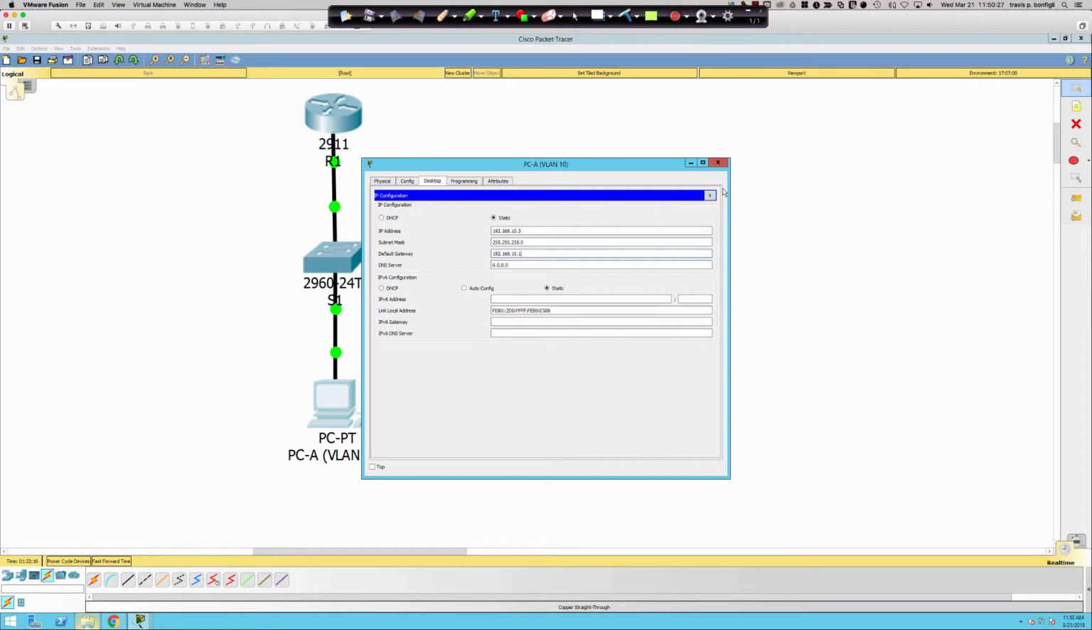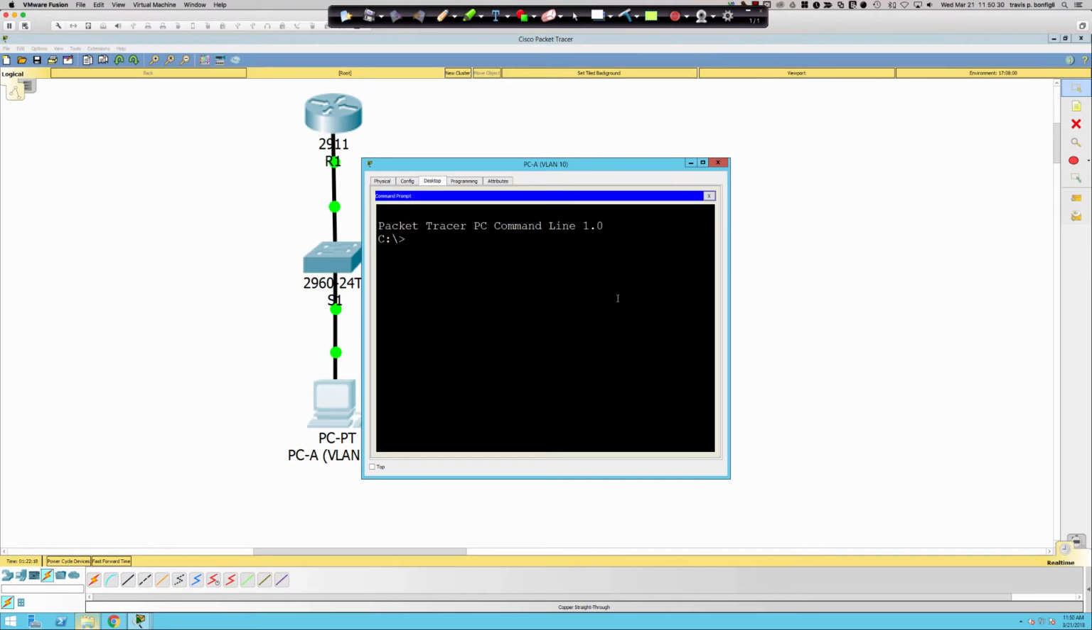And so I should be able to right now come up here and say ping, and actually, no, I should not be able to do anything yet. In fact, let me demonstrate that. Can I ping my default gateway, 192.168.10.1? And the answer is no, I cannot.